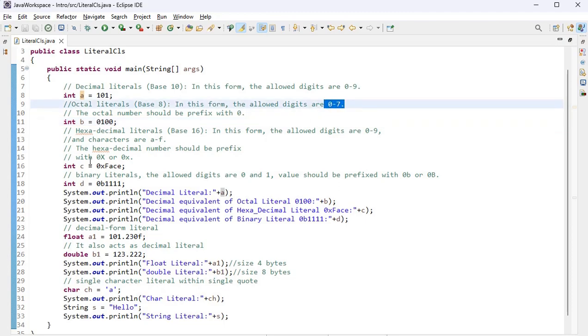And c, this is the name of the variable. Its data type is integer. Here I have given the hexadecimal value. Hexadecimal literal base is 16. In this form, the allowed digits are 0 to 9 and characters from A to F. The hexadecimal number should be prefixed with 0 capital X or 0 small x. Here I have given 0xFACE.